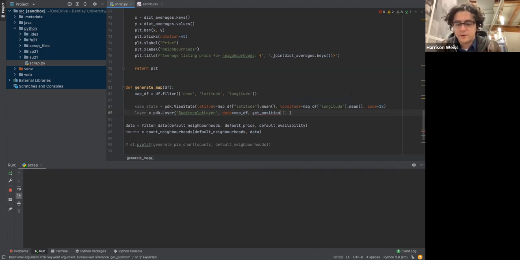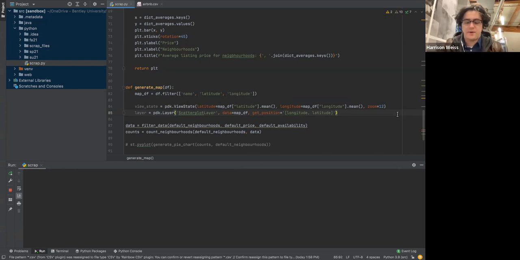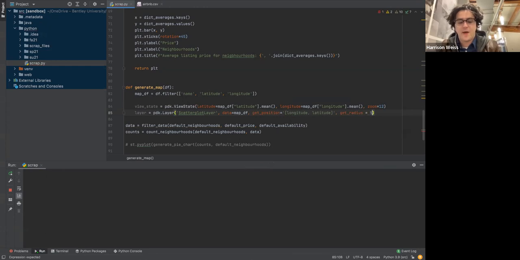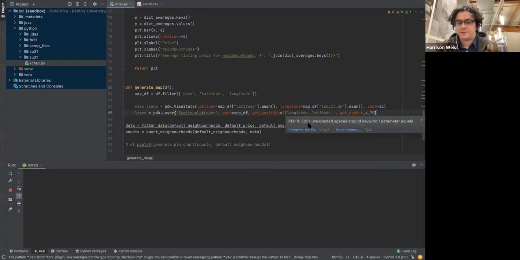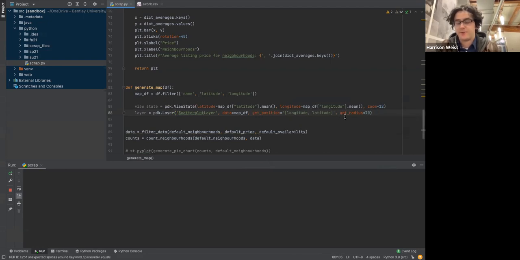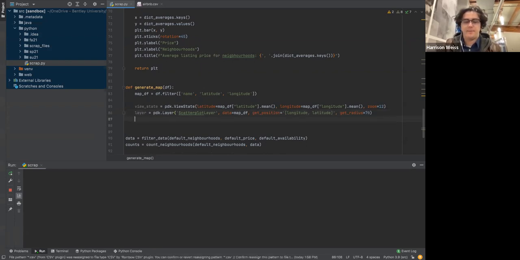It's weird. The quotes are like this. Get position is going to be longitude and latitude, like that. And then get radius. We need the radius, and we're going to set the radius to be about 70. This will drastically change based off of the size of your thing. If you're doing something worldwide, you need this to be like 5 million or something. It's got to be massive if you're doing worldwide so you can actually see the dots. So keep that in mind.